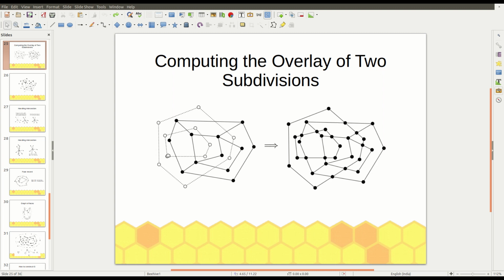We can reuse the half edge records corresponding to the edges that are not intersected by edges from the other map. For example, take this edge. This edge is not intersected by this subdivision, so we can use the same edge in the subdivision of our overlay also, in the final subdivision also. This suggests the following approach.